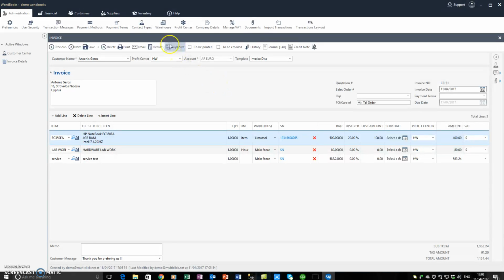Now, you can use the duplicate button if you want to duplicate this invoice and start a new one based on this one. Okay, you can choose those two here to be emailed or to be printed later. You can later go to financial and click the batch print, the batch email. So you can batch print or batch email all the transactions that have been marked as to be printed or to be emailed. Of course, after printing them or emailing them, those marks will go away. Okay.